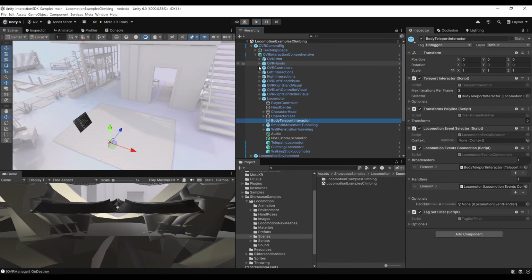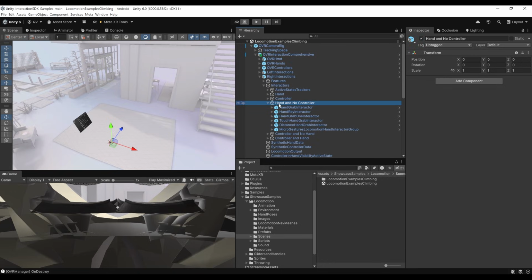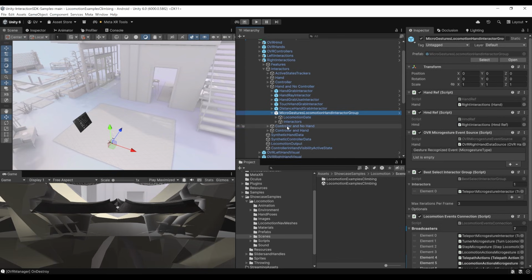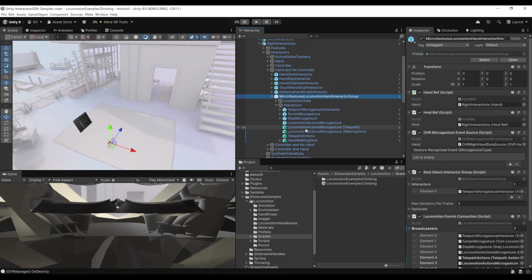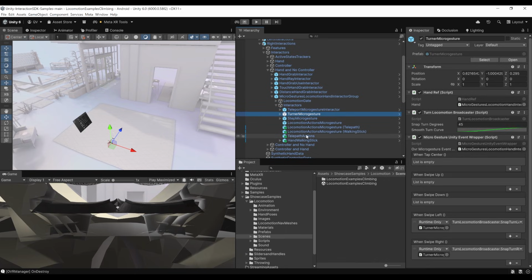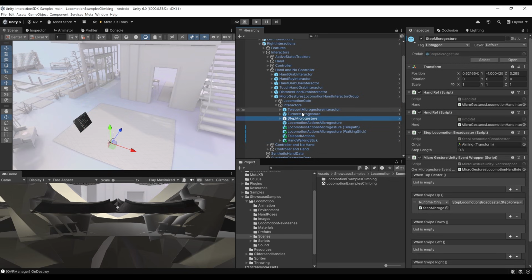And now if I go under the right interaction, interactor, hand and no controller, we can see the micro gesture locomotion hand interactor group. That's a long name. And this is what contains all of the interactors that are enabled through the micro gesture. So we have the teleport micro gesture, we have the turner micro gesture. So everything is here. We also have the hand walking stick. So this is where you can find the interactor for the teleportation.